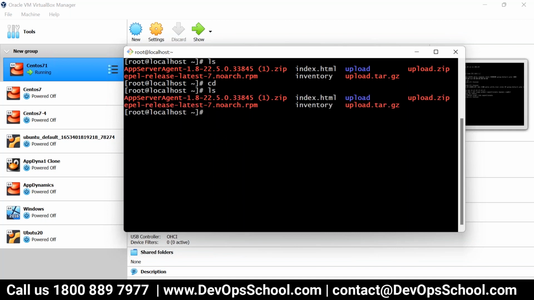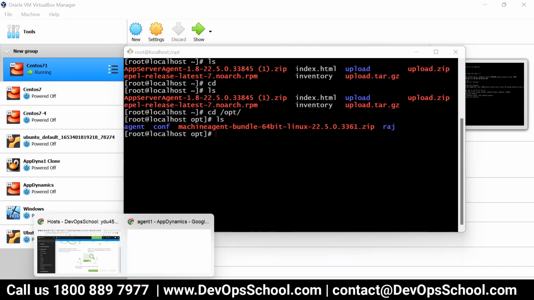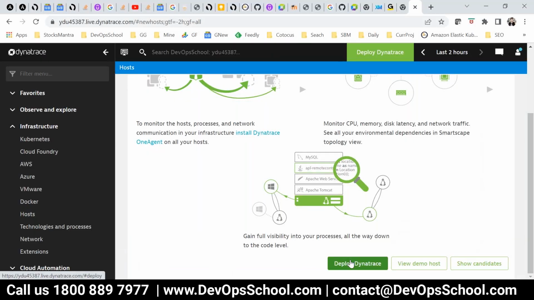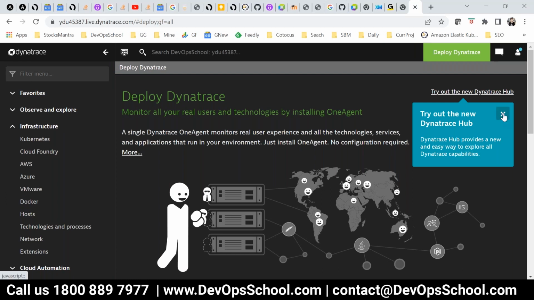So guys, I have logged into my machines, and here what I'm going to do is click on deploy Dynatrace. Look at it here, and I should read it, because if I'm trying it the first time, I should read it here. Deploy Dynatrace. So how did you connect to Dynatrace just now? SSH, right? Oh, I have not connected. Okay, let me show you what I'm doing actually.